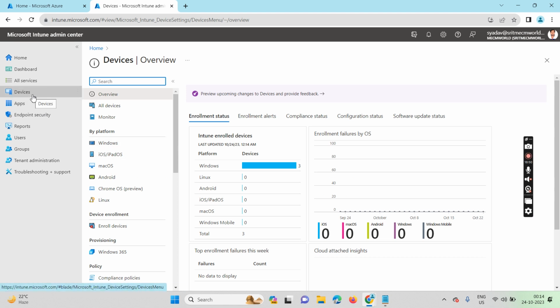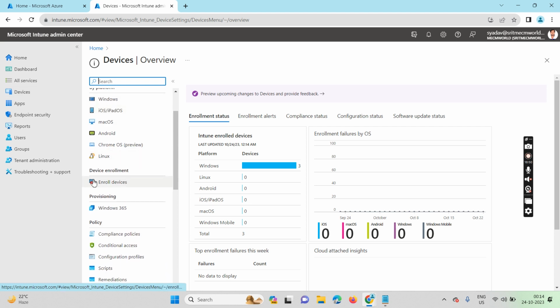So you need to click on Devices. When you click on Devices, go down a little bit. You need to click on Device enrollment.